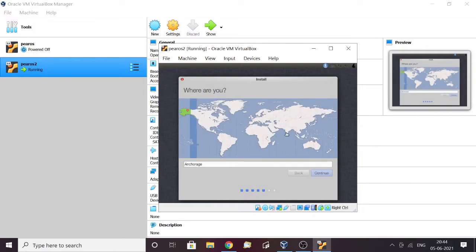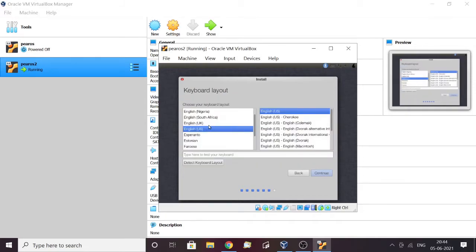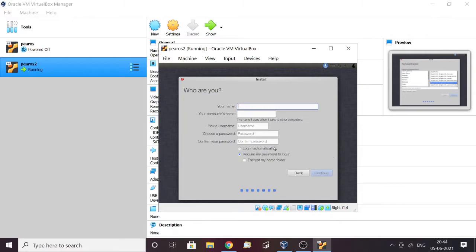Just click wherever you live. I live here. So continue. I have the UK layout. So English UK, you can select whichever you want the keyboard layout to be. Continue. Or if you want it to be English UK Macintosh, you can select it.